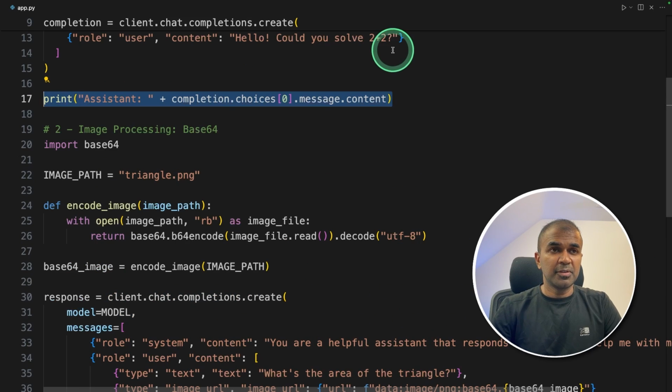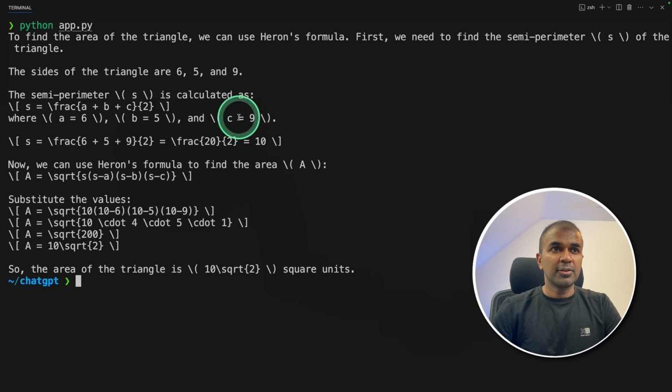Just commenting out my previous request and going to run this. python app.py and then click enter. And here is the response. The sides of the triangle are 6, 5 and 9 and the area of the triangle is 10 square root of 2 square units. That's it.